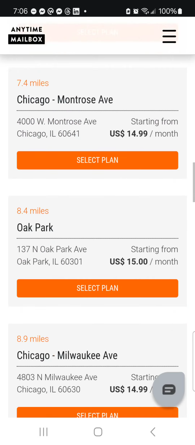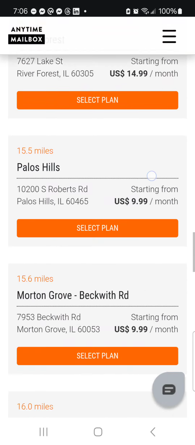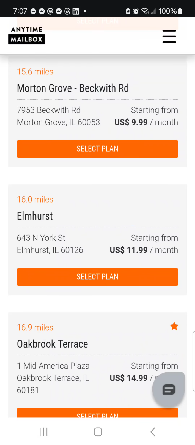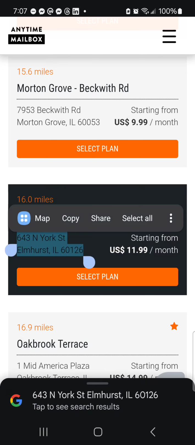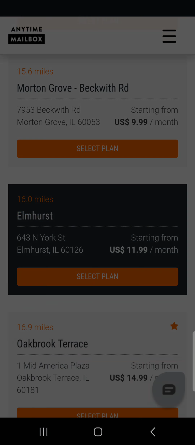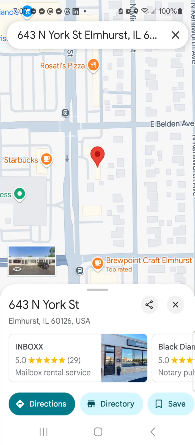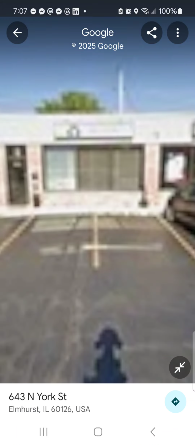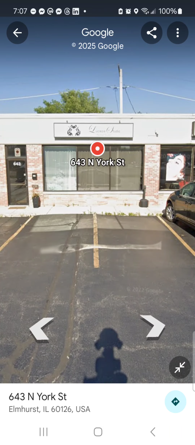So let's just say I scroll down and I choose one of these virtual addresses. All right, so let's say for example, I choose Elmhurst, Illinois. I'm going to highlight it. I like that I could just click my map and then it'll go straight to my Google Maps. There it is right there. And I also like that I can click that little picture right there with the little small circle, because then I can get a street view of the property, right?